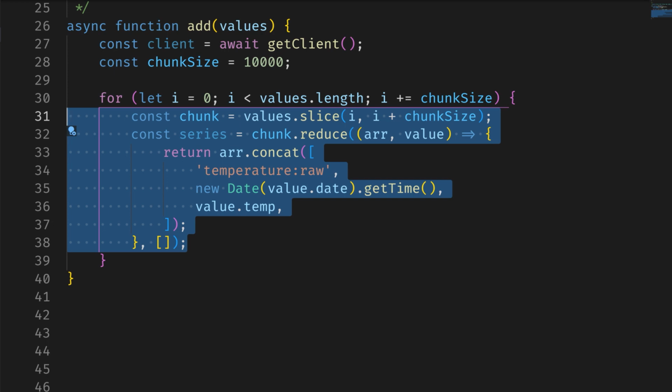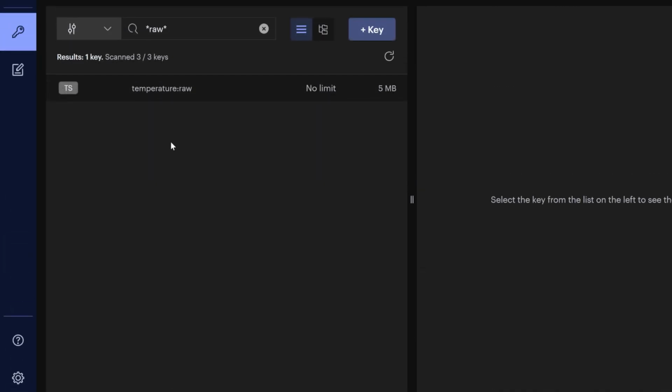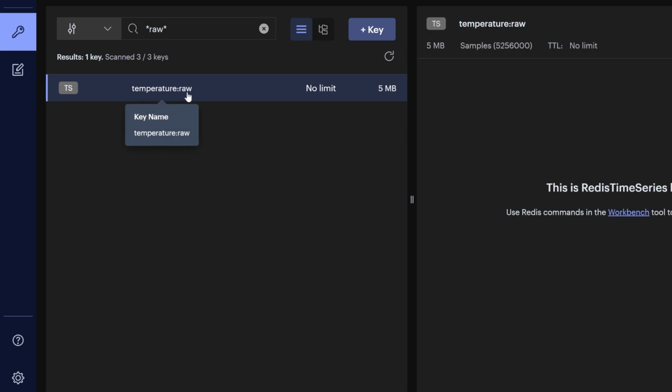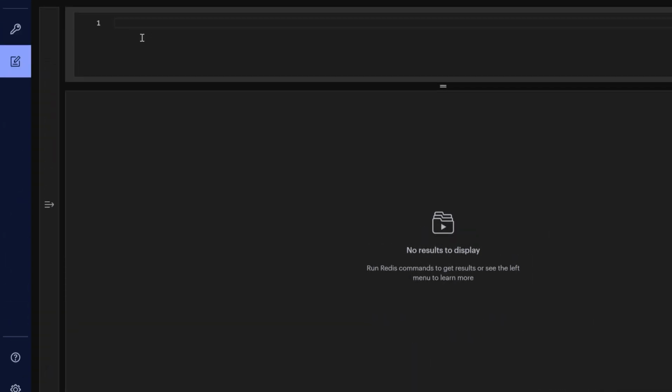Now let's see what our time series looks like using Redis Insight. In Redis Insight, you can see the temperature raw time series. When you click on the time series, it will show you how many samples there are. In our case, we have 5,256,000 samples. In order to see more details about the time series, you can use the workbench. Given that we have millions of samples, I'm going to avoid returning all of them at the same time. Instead, I'll only query over the last day's worth of samples.